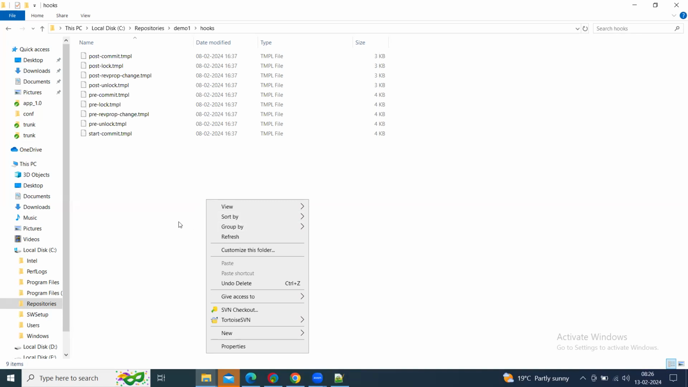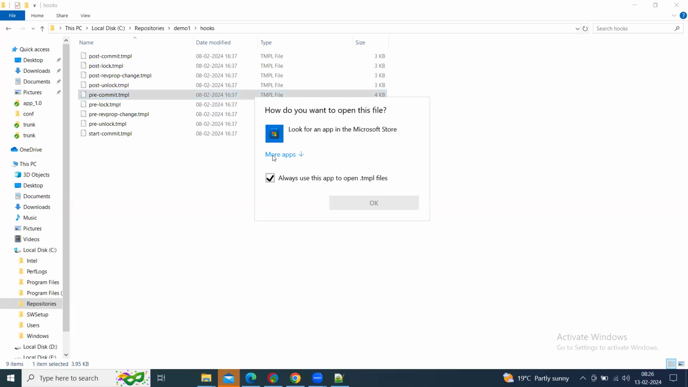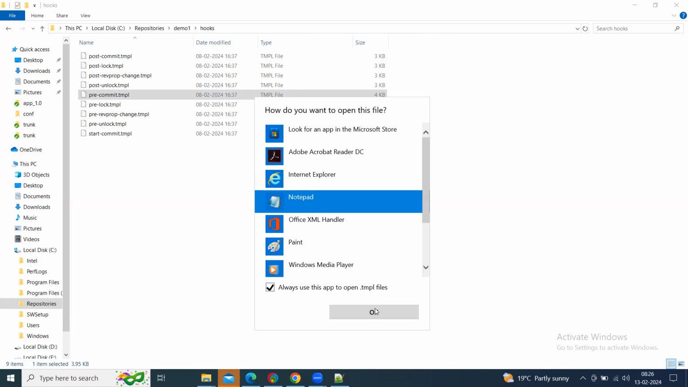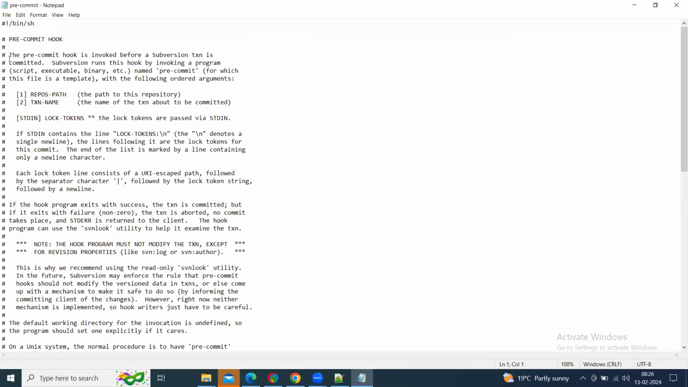Let us see what that pre-commit hook is. Just say pre-commit.tmpl. Open this file. This is the template. Open with Notepad. See, /bin/sh means it's a shell script. This is for Linux. Right now I don't know anything about Linux, so I'm not going to write any shell scripts here. If you want to change this to Windows, remove this entire thing and copy and paste whatever you have in Notepad, that hooks script. Remove this entire thing.